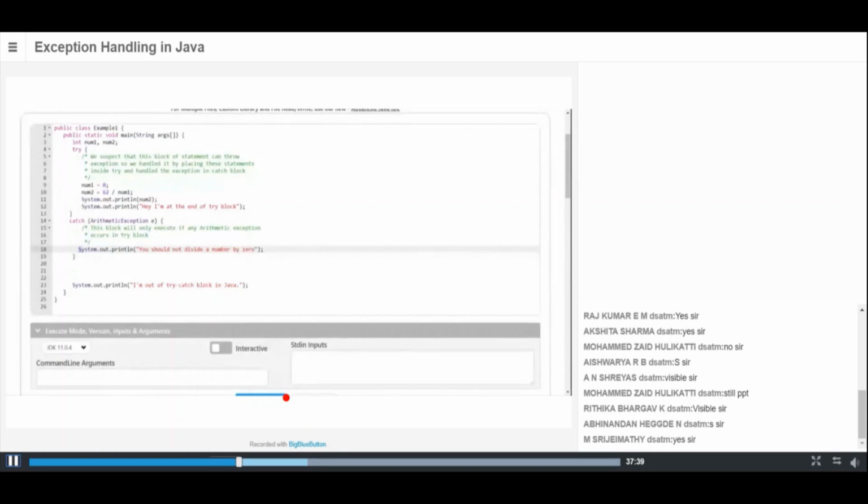We put some statements, like error messages, in the catch. After that, any valid statements in your program are still going to run. This is handling exceptions using try and catch blocks. When you are handling exceptions, we can have multiple catch blocks.